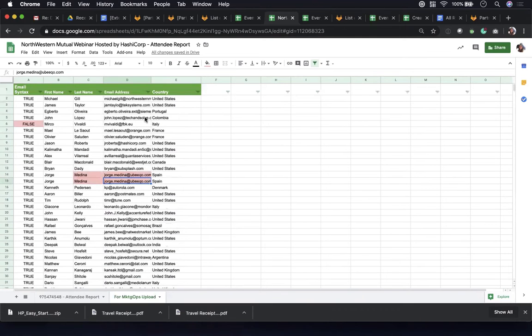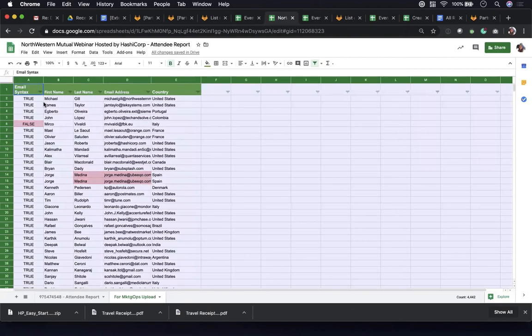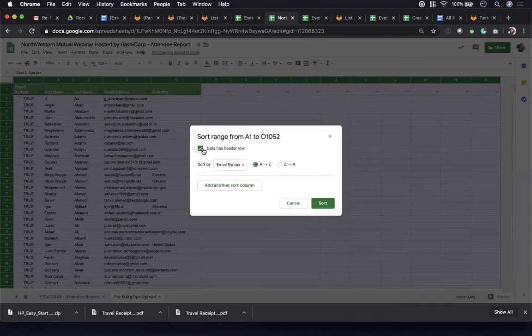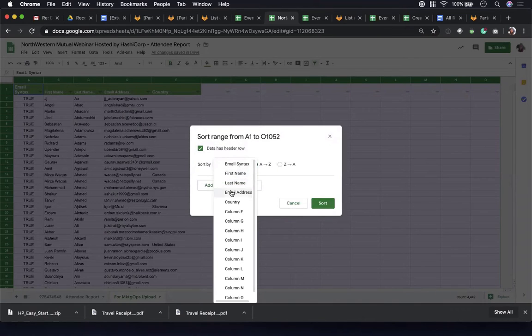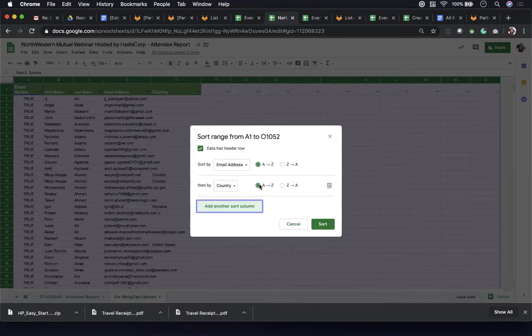And then the next thing you want to do is delete the duplicates by sorting it. Sort range. You want to sort by email address and then by country. I think it's descending. So you basically want the one that has values to be the first ones. So sort by email address ascending, and then sort by country descending.